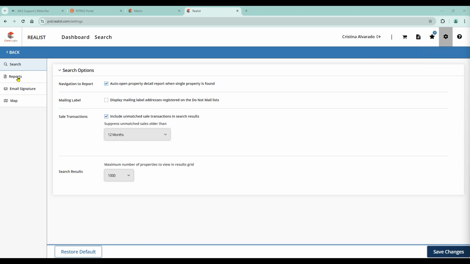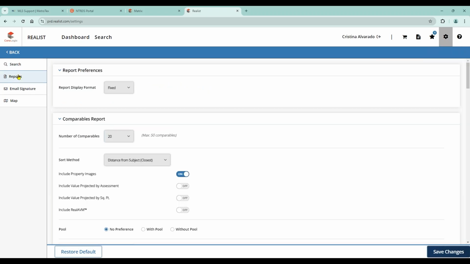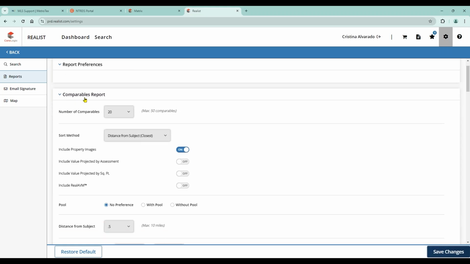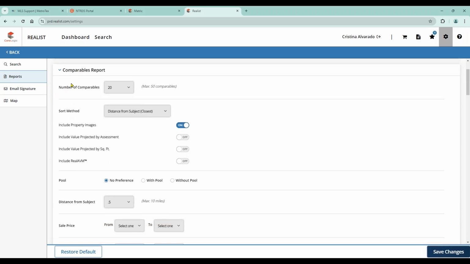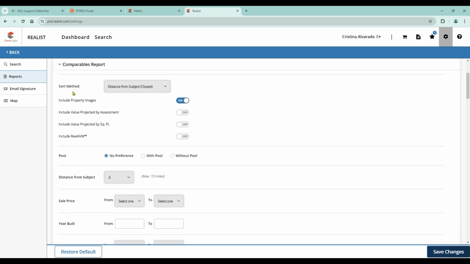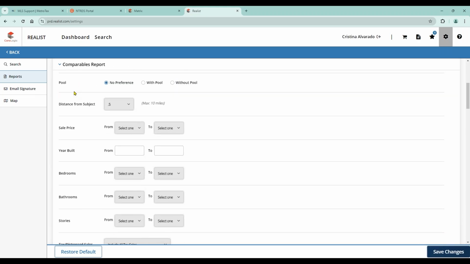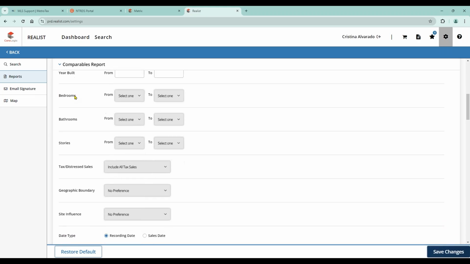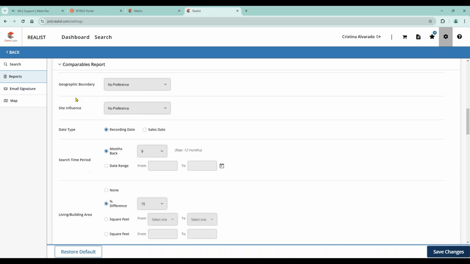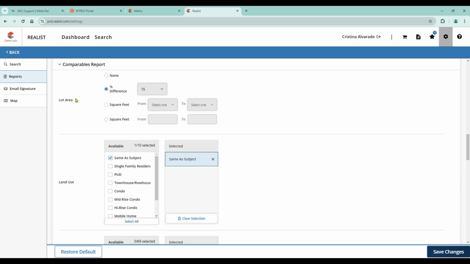We also have a section for reports. That's that second one there. For your reports, you can customize your preferences for how it displays. You also have a comparables report. We will take a look at how to generate a CMA in Realist Tax. You do have that capability here as well. And this is going to allow you to customize how those comparables are found. So these are going to be all the search criteria that you can use. All right, pretty extensive. So again, we're just going to leave the default setting.